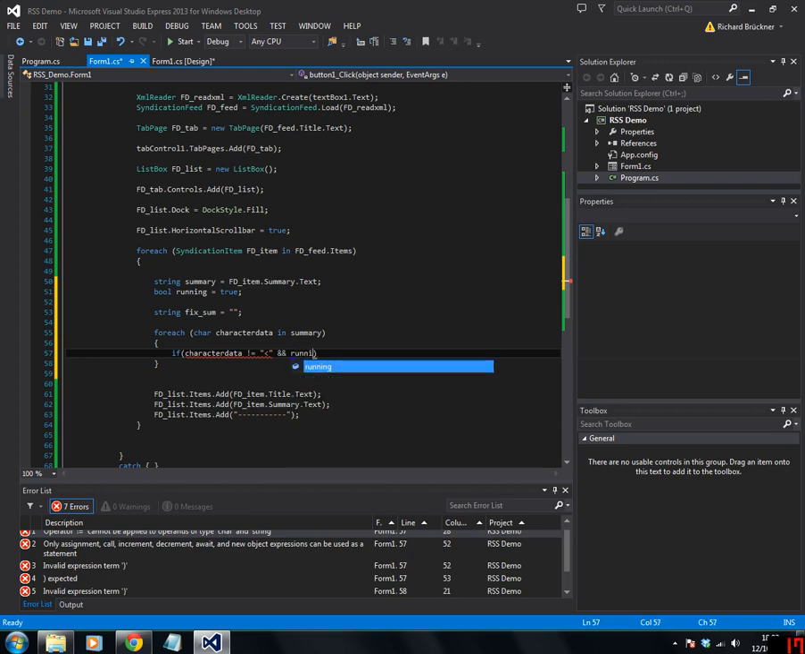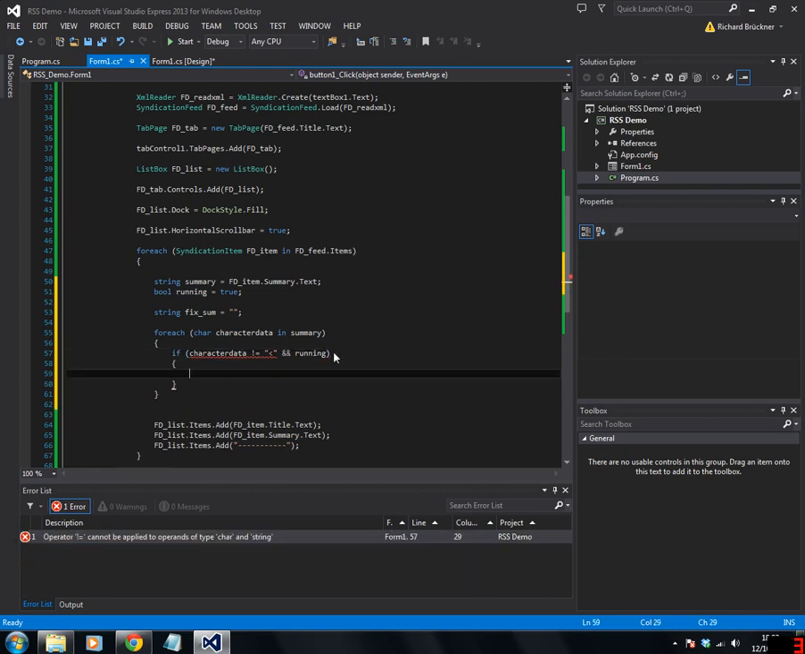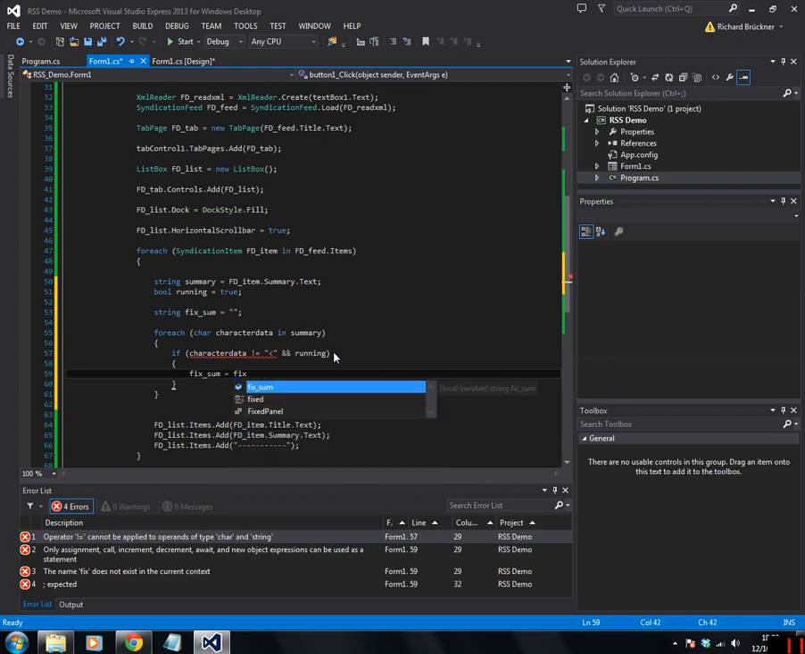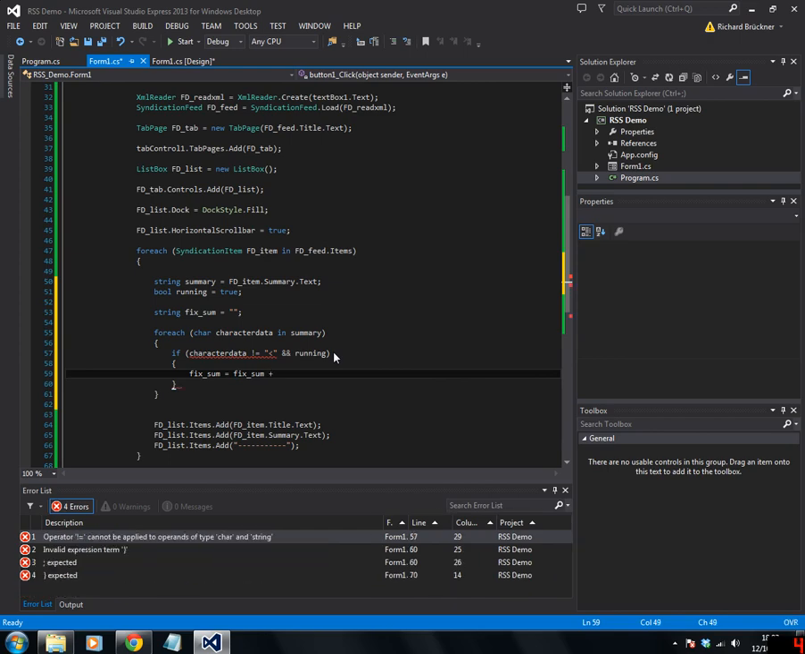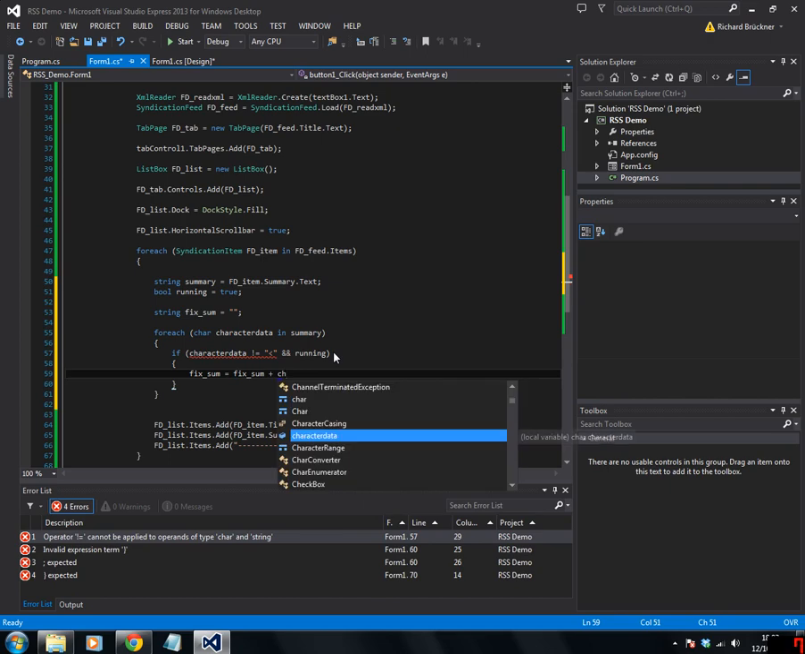And if running. Now we don't have to have if running equal true or anything like that, because it's a boolean. It's either on or off. If accepts a boolean, so it's either on or off. So if this thing is equal to that and this is on, we're going to do what's inside here, and that is fixed summary is going to equal our fixed summary plus, I'll put a space in there, plus our character data.